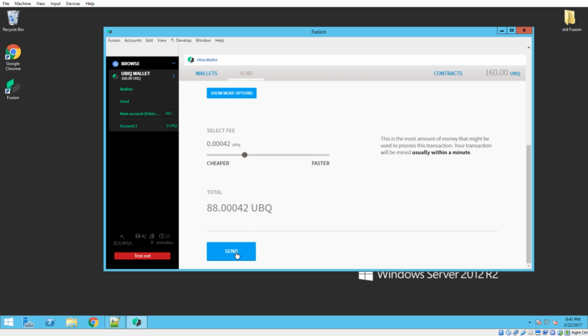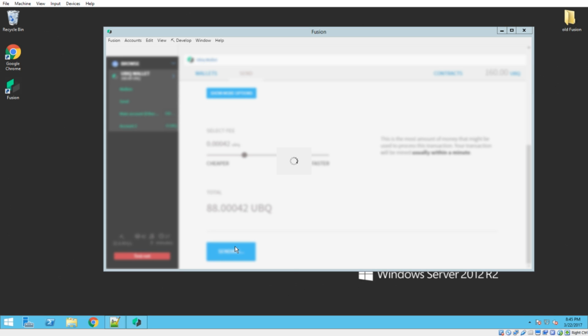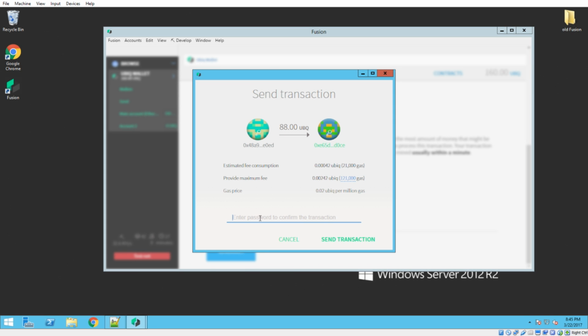And that's it. So we're going to hit send. It's going to think for a moment. And then you just need to put in the password for the account that you're sending from. I recommend using longer passwords than this, but I'm just doing this for demonstration purposes, keeping it easy on myself.